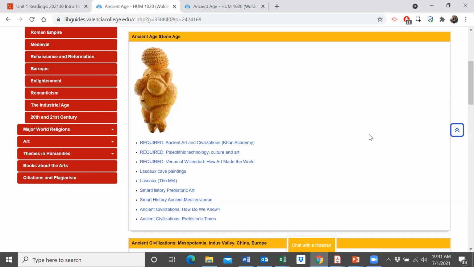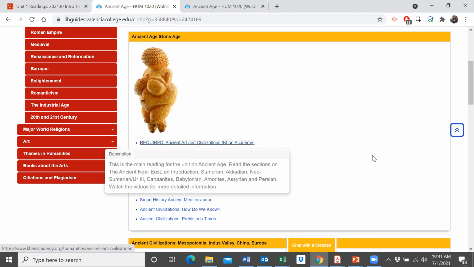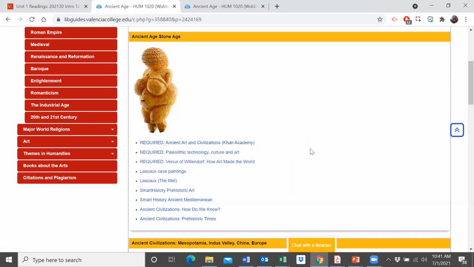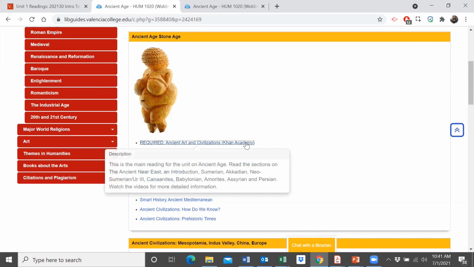So we have additional resources here, but you'll notice that a lot of the links have the word required. Anything that has the word required in front of it is required for the course. When you hover over one of the links that says required, it'll give you information about what you need to read.